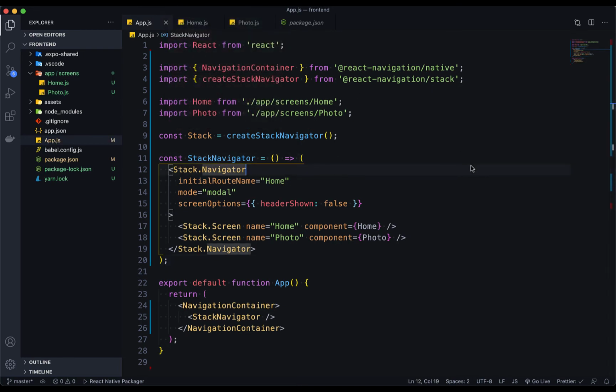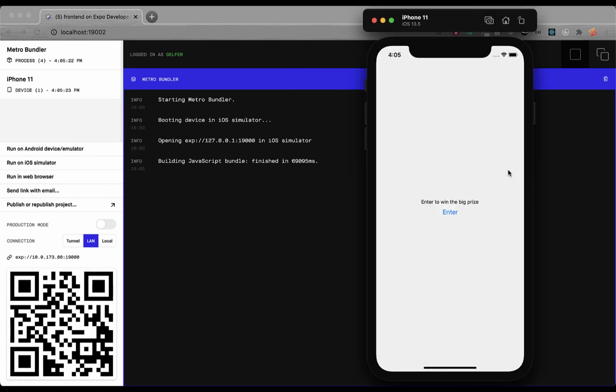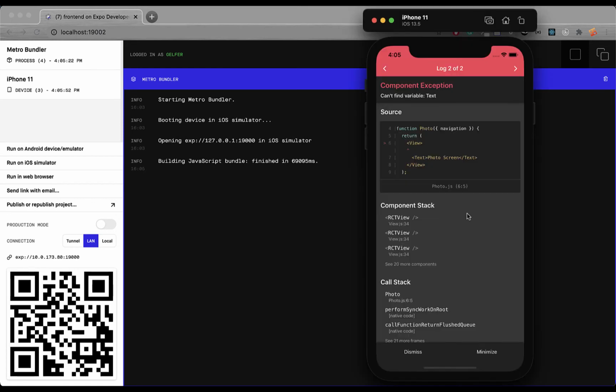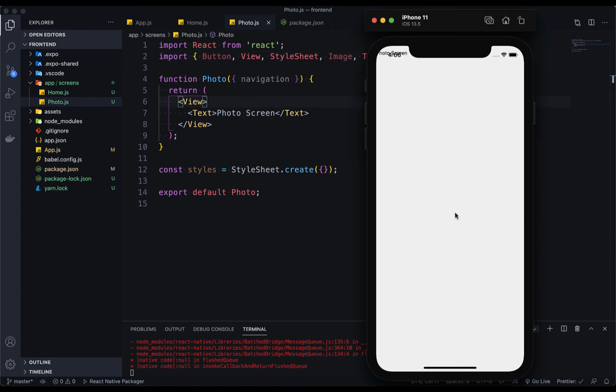Now let's test if our navigation actually works. Open up terminal and you can type expo start. This is my simulator, so I can click enter. It says can't find variable Text. So in the photo.js, import Text, save, back to the simulator. Okay, and when I drag it down, I can go back to the first screen.